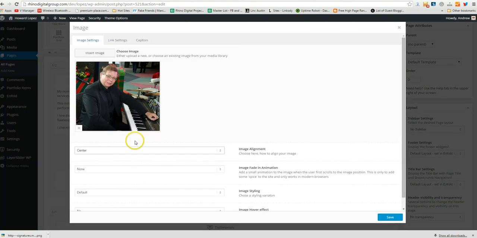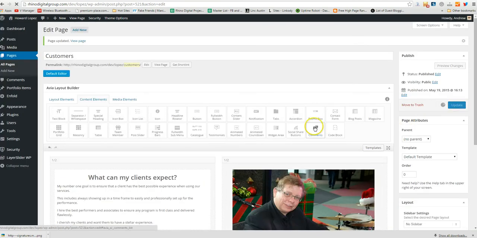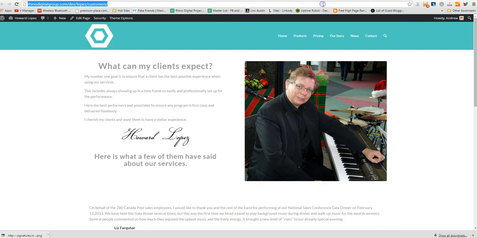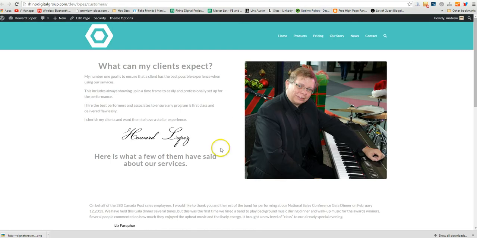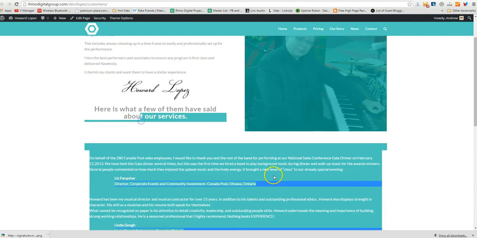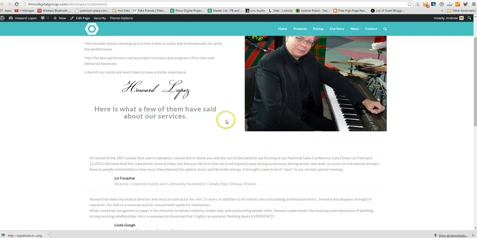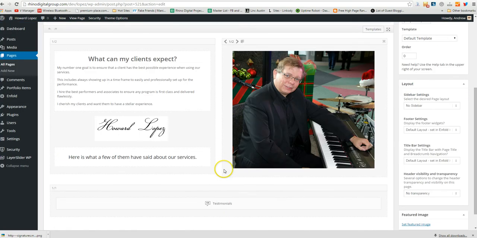I might actually do an image fade in on this one because he's sort of like a from right to left. Because this guy's sort of like a fancy pianist that makes you feel good for hiring him, kind of thing. So let's make people see it kind of came in there. What can my client? There you go. So that's a little bit better. I feel like there's a little bit too much space between this area and that area. So I'll see if I can fix that.